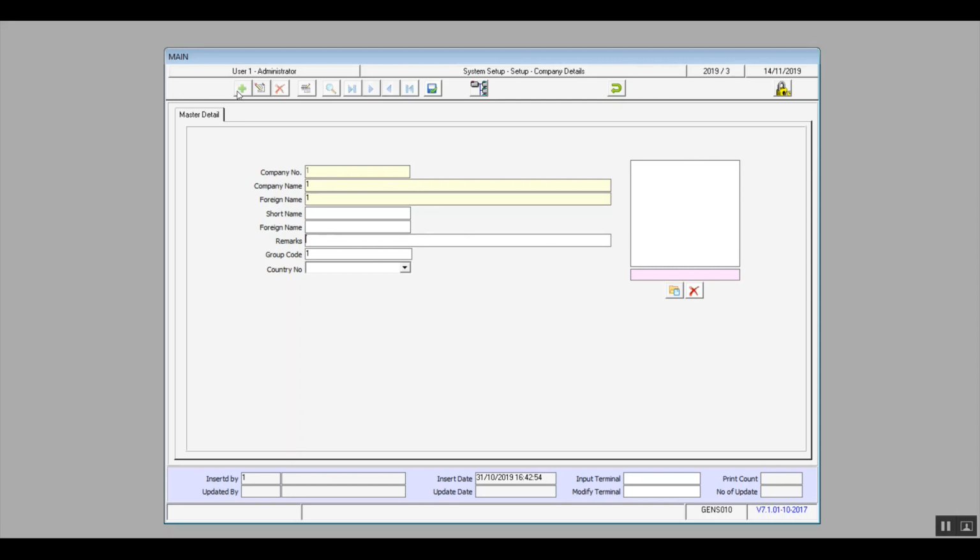After clicking on add, the fields will open so you can enter data. So the company's number. Basically, when you're setting up the system, there has to be a company to base the information on, and it takes the ordinal number 1, so it's the first company on the system. Any company that you add onto that will take the number 2, then the number 3, and so on. After that, we have the company name, foreign name, short name, and also foreign name. I believe that we already know what kind of information we need to put in each of those fields.